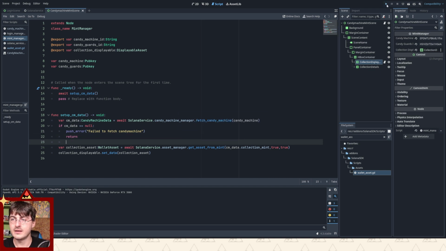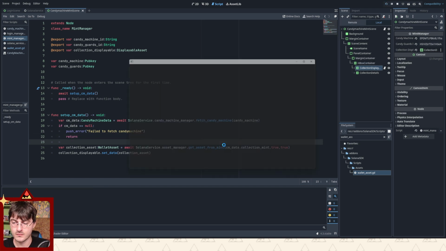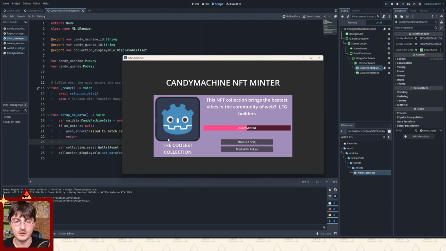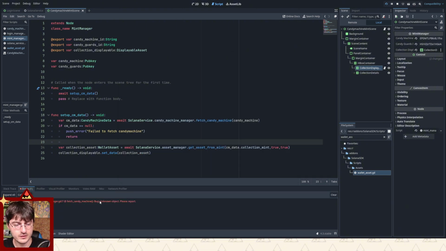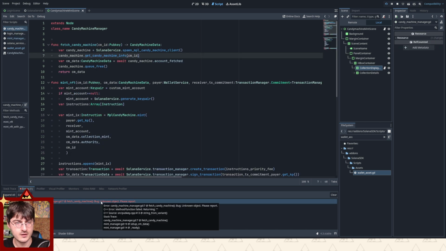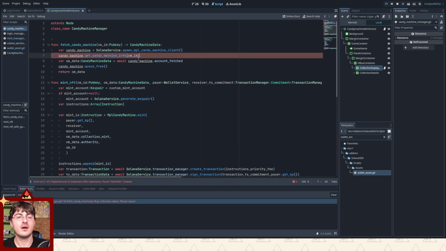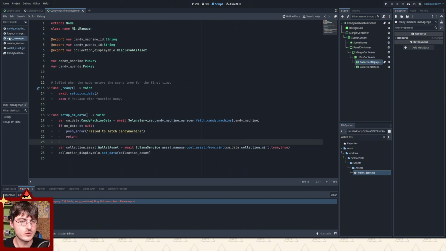Okay, and now let's try the coolest collection. Is it going to load? Candymachine unknown object. What? Candymachine bug unknown object. Please report. Uh-oh, that's not good. Oh, I know why. Because we didn't create those pub keys. We just set null objects, right? We just set it Candymachine, but we didn't create it first.